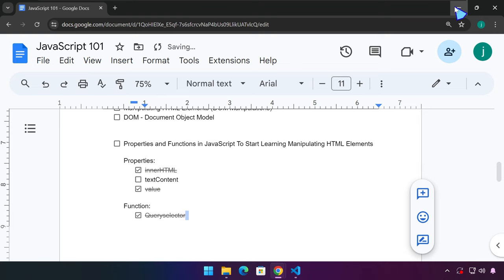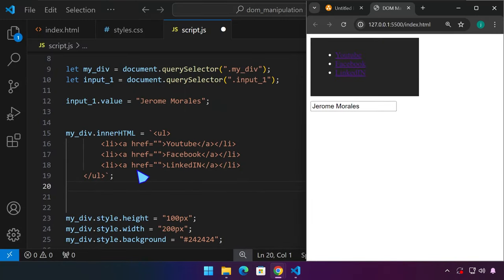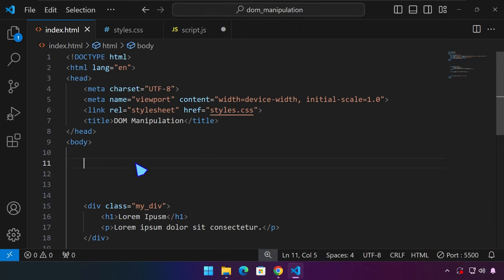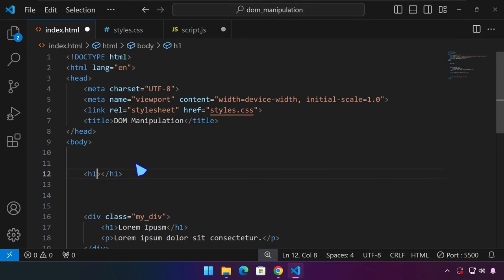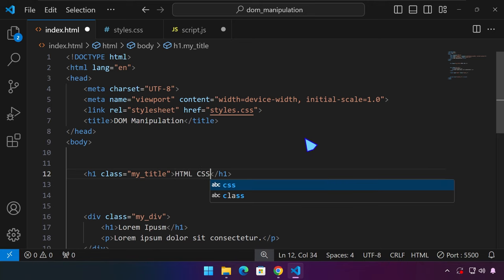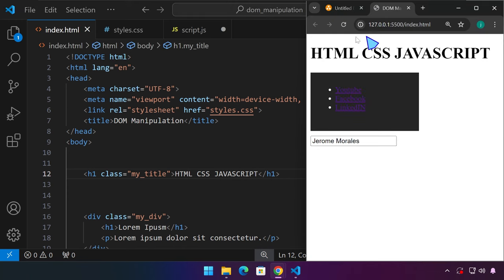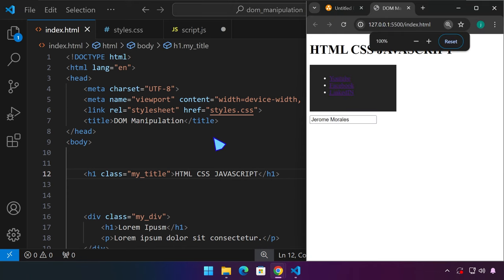Now the text content. Text content is something similar to inner HTML as well. Normally, for example, if you have an H1 here with a class of my title, and currently the title is, for example, HTML, CSS, JavaScript. Okay, and of course, we are going to see that right here on the page.